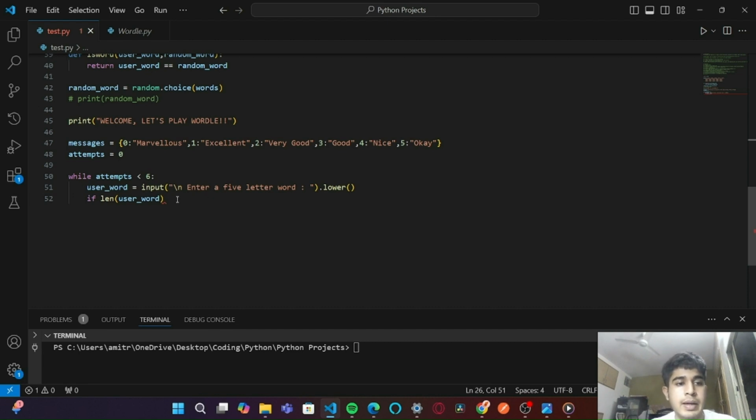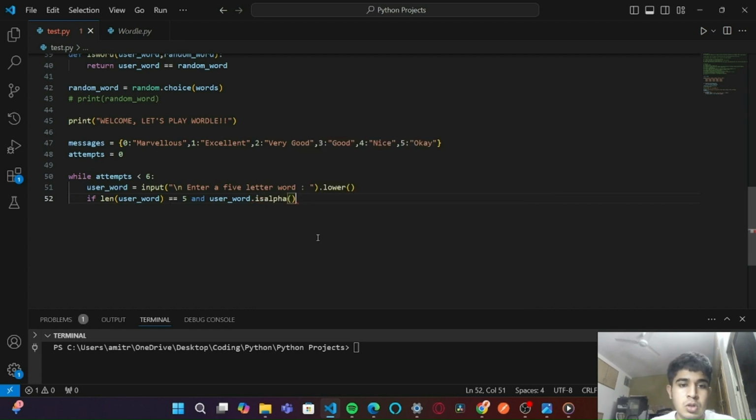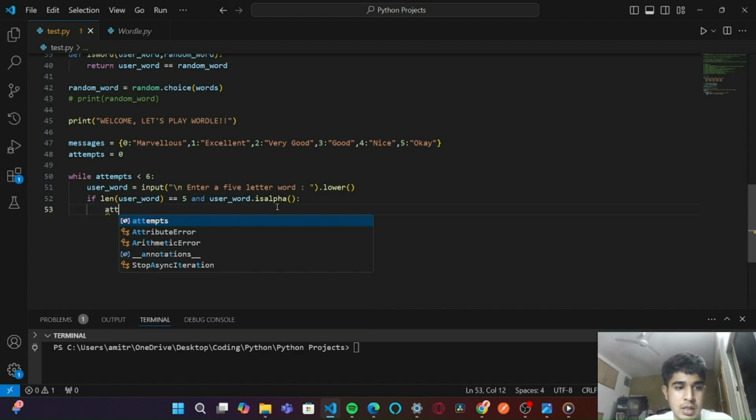So I don't want to lose an attempt just because I entered a 3-letter word, right? So we are going to increment this attempts variable only if the length of the user word is equal to 5 and user word dot isalpha is true. So what if I enter maybe numbers instead of letters? I don't want to lose attempts just because I entered numbers. So that's what this if condition is handling, and we will increment attempts here.